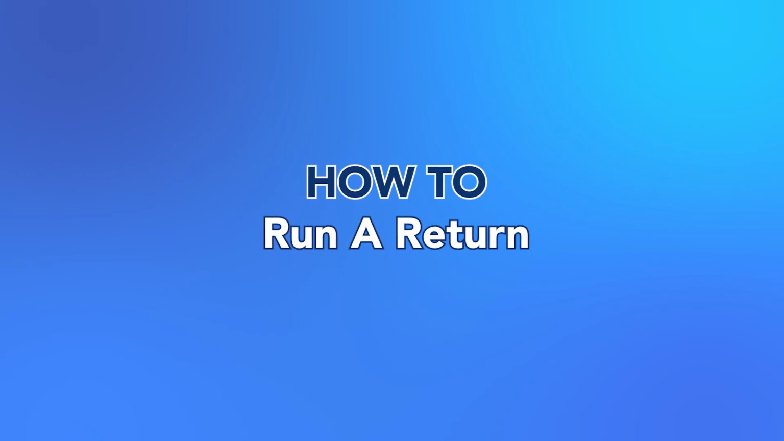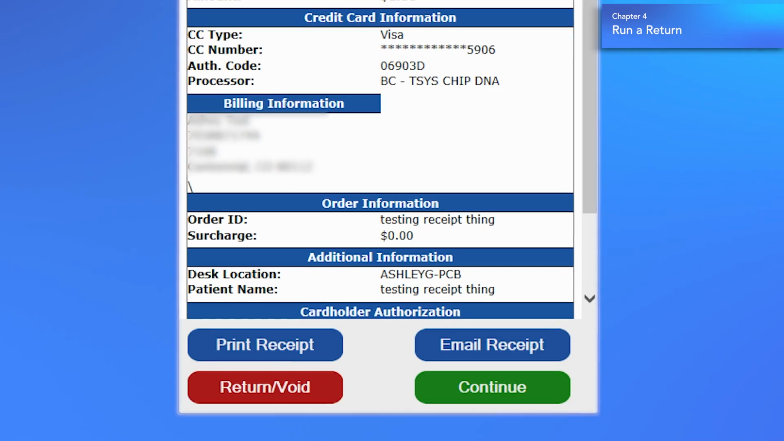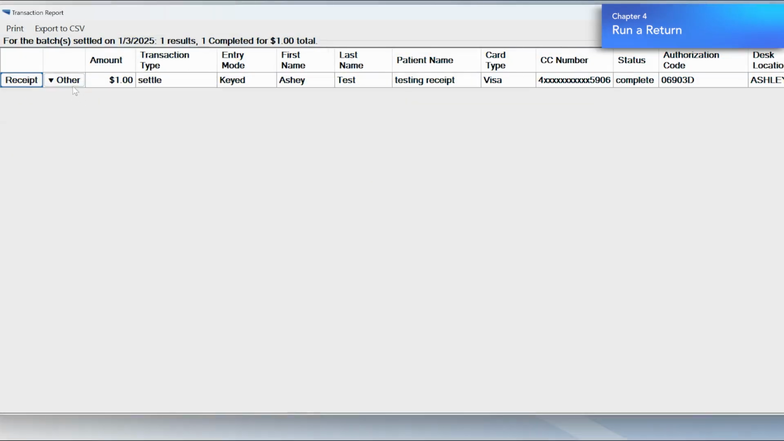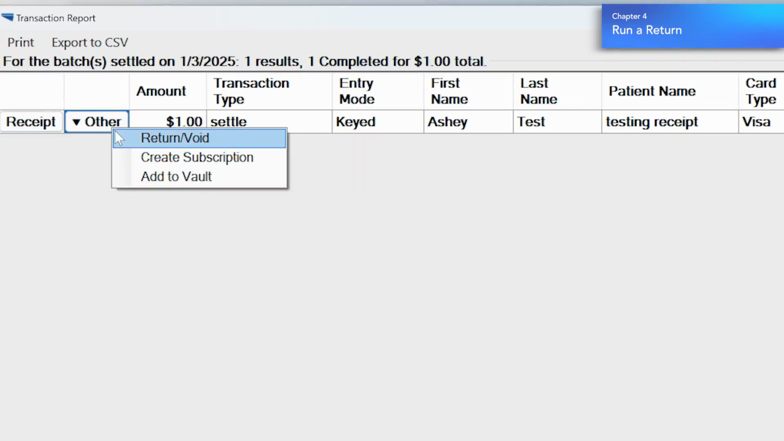Within BC Pay, you can run a return or refund for any prior transaction from either transaction receipts or transaction reports. Every receipt screen includes the option to run a return or void by pressing the Return/Void button in the bottom left-hand corner. Alternatively, you can find the transaction in Reports and click on the Other drop-down menu, then Return/Void to access the Return menu.